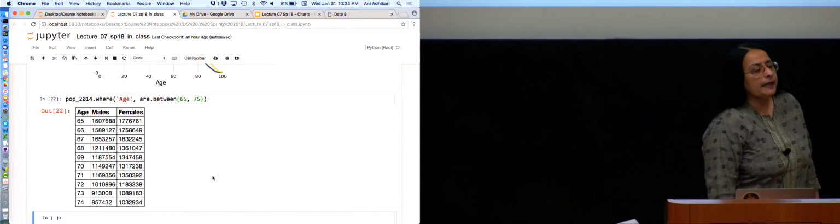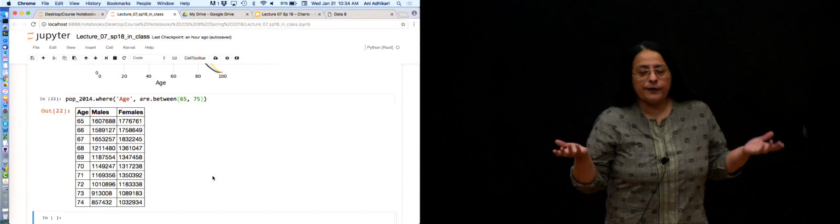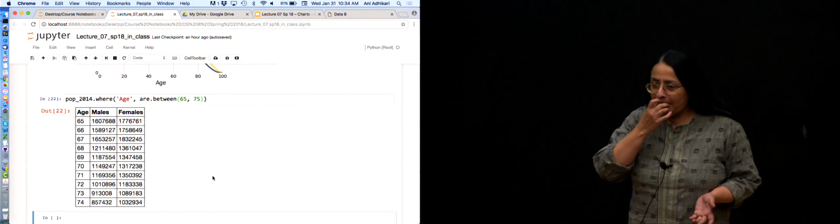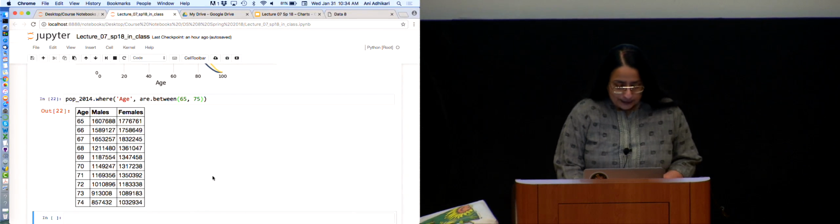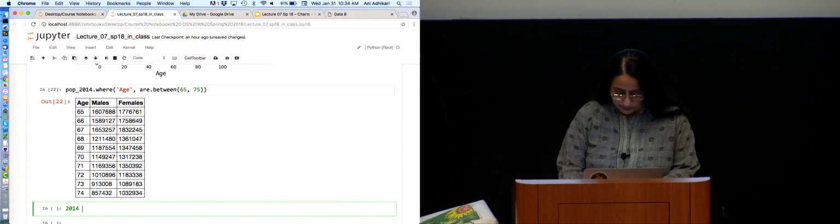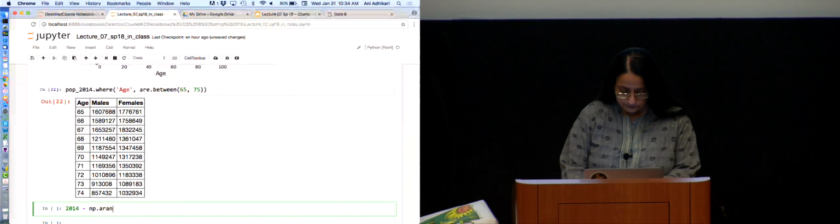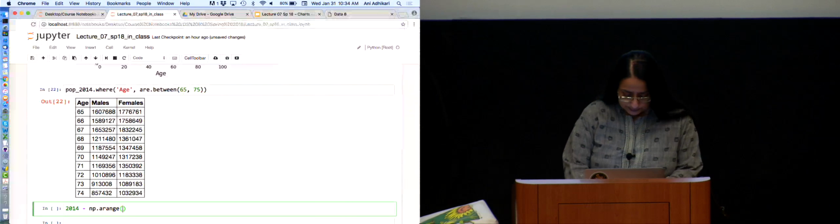And so what would be very nice to see is who are those people? What we're going to do is figure out when they were born. If somebody is 67 in the year 2014, these are only from 2014, then you can figure out when they were born by subtracting their age from 2014. And so we are going to do 2014 minus. We don't need to do all of them, I don't think. How about we do 67?